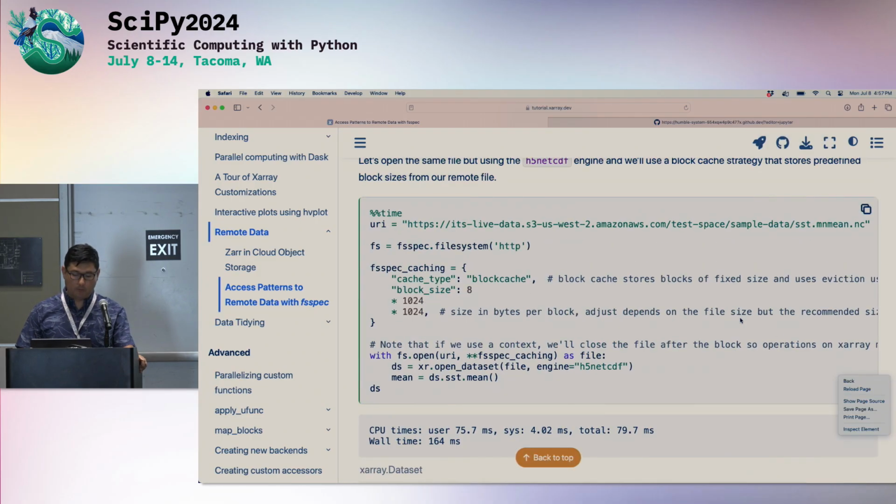The format for FSSpec is that you say, I want to talk to a file system, in this case HTTP. And then you say, I want this caching strategy for when I talk to this file system. And then this, you've probably seen before, is opening the file with a context. One note is that we should be careful, because sometimes we open the file and exit the context and we want data, but since Xarray is lazy in loading the data, the object outside the context doesn't have the data.